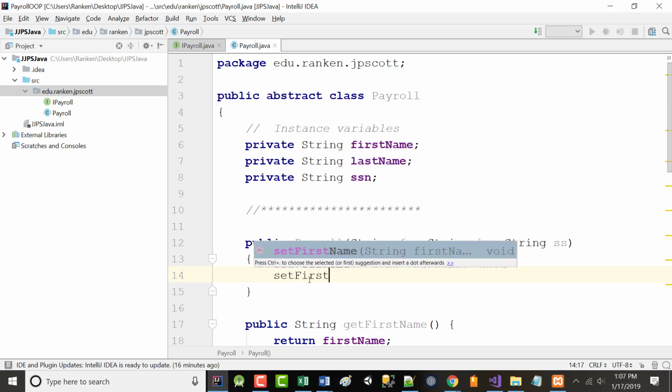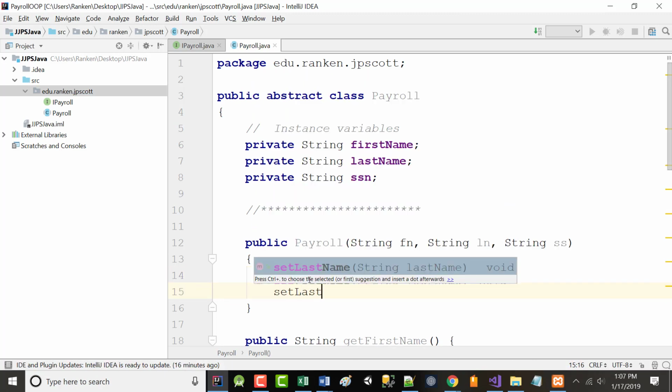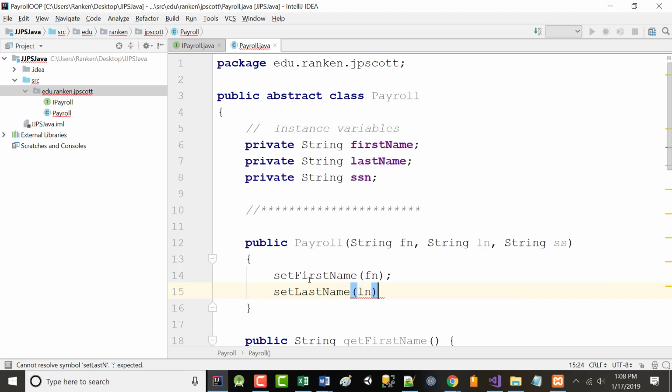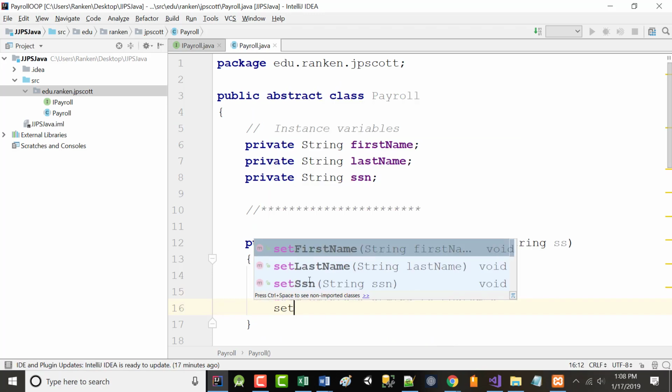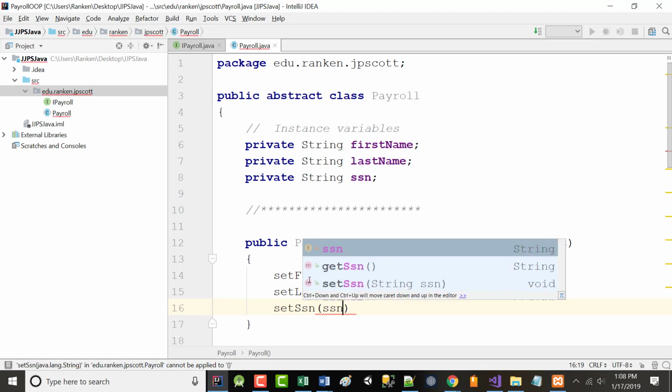So here, with this constructor, we're going to call set first name, and we're going to pass in the first name. Then set last name, and we're going to pass in the last name. Finally, set SSN, and we're going to pass in the social security number.